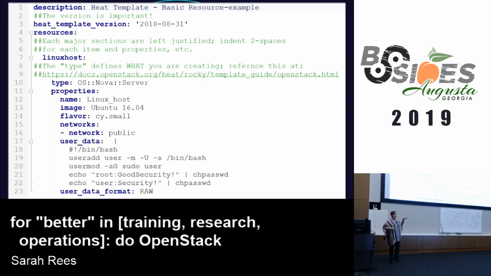So you'll see in this syntax that we have two spaces to indent things. Resources is left justified, and then anything under resources comes 2 spaces over. So Linux host comes 2 spaces over, and then beneath that, type and properties get those extra 2 spaces. But I say that just to keep in mind the syntax we're working with.